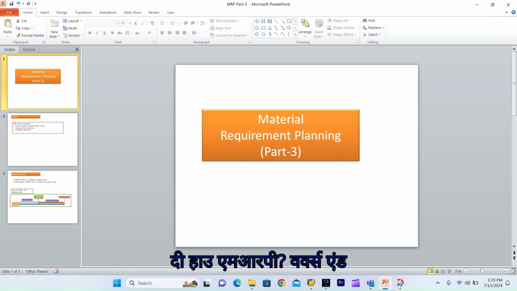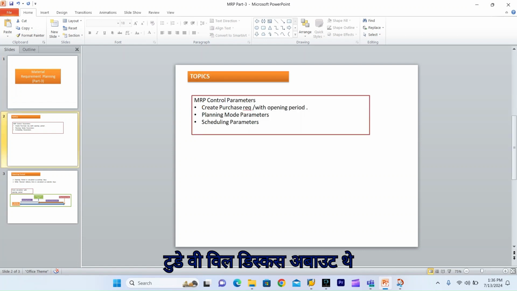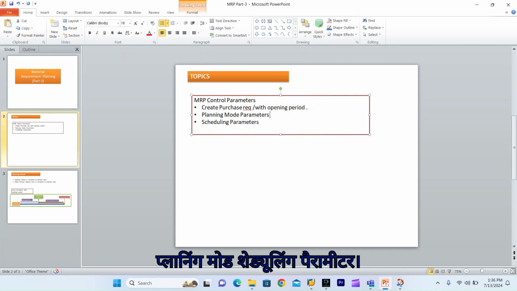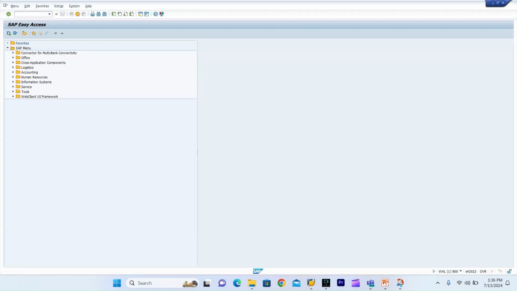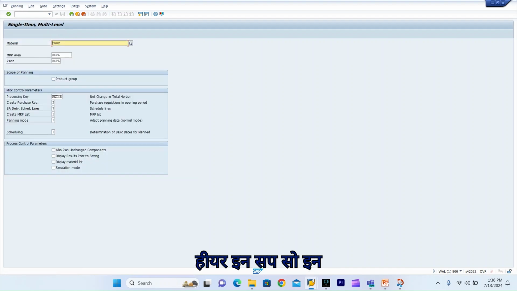Please go through the previous sessions, where you will understand how MRP works. Today we'll discuss the functionality of some MRP control parameters such as create purchase requisition, planning mode, and scheduling parameter. Let me show you here in SAP.